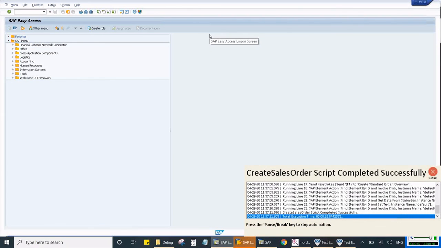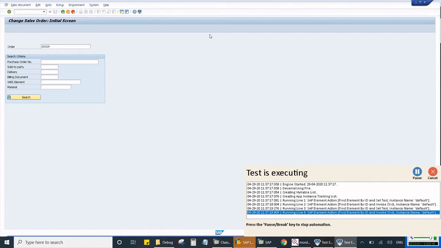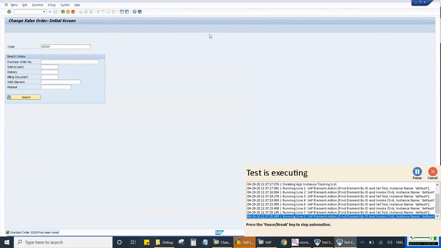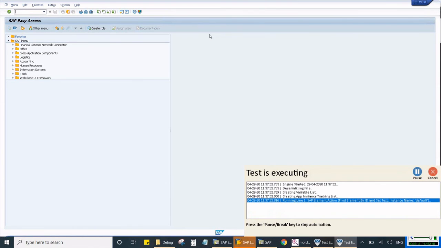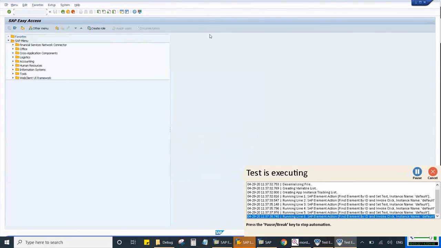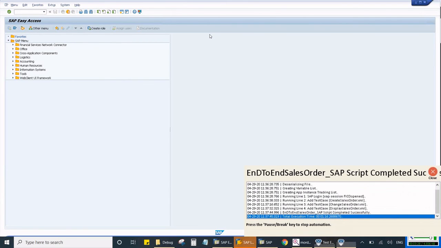And it goes back and starts with our third step, which was changing something in the sales order. So it starts the VA02 transaction. It provides the order number which was saved in VA01 and inputs it here. So here it changes something in the PO number. And now it goes back, and it's going to start the fourth step, which was displaying the sales order. So it goes into VA03, provides the order number over here, and displays the entire information required. And now it goes back, and it completes the entire execution. This is how the entire end-to-end flow can be easily created and easily executed using MORDON.